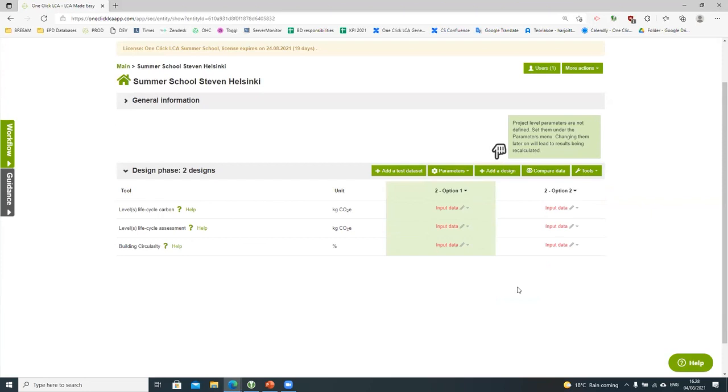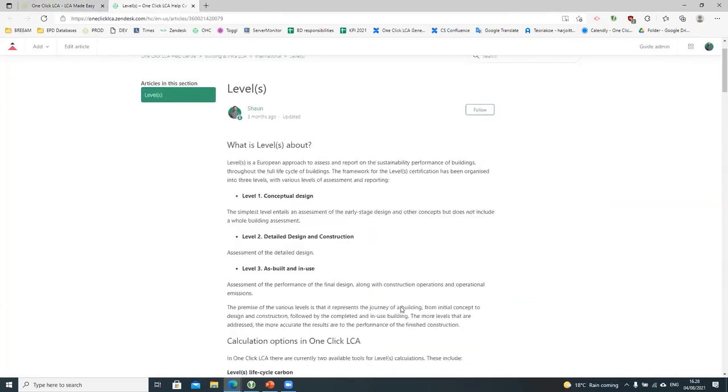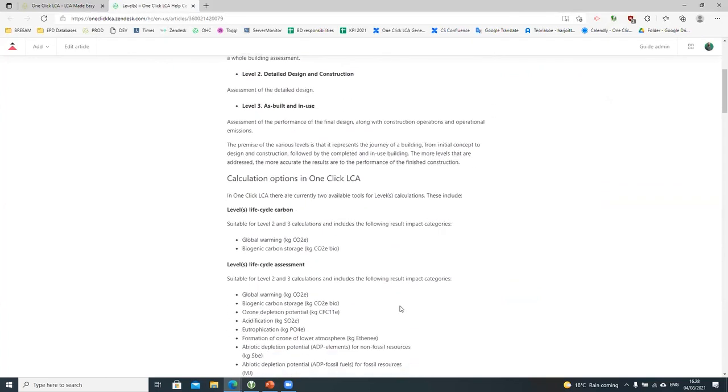At this point, if we're a bit stuck and we're not really sure how we should continue or how we can actually get data, there are, of course, a couple of ways we can get help. We have the help buttons here, which take us directly to the articles for the tools we are working with. So if I click on this one, it takes me, for example, to the article for levels. And it talks a bit about the framework, how we can do this assessment in Click LCA, and so on.